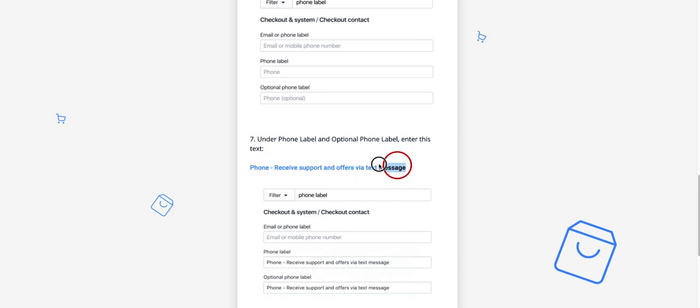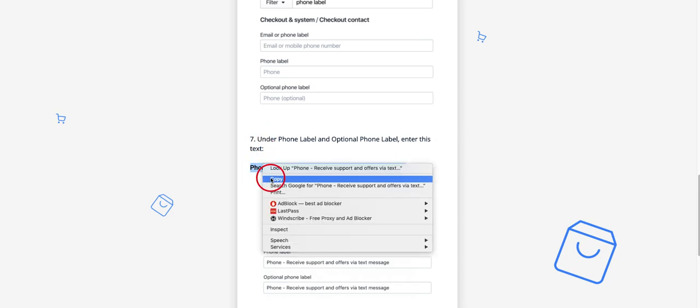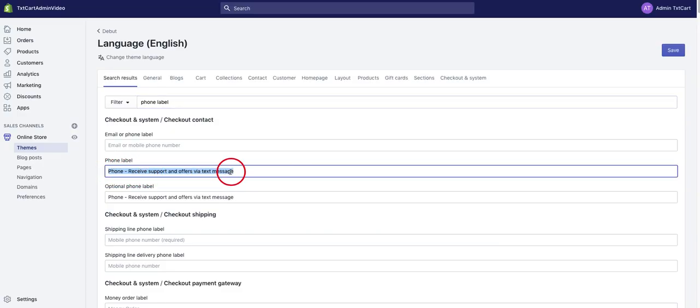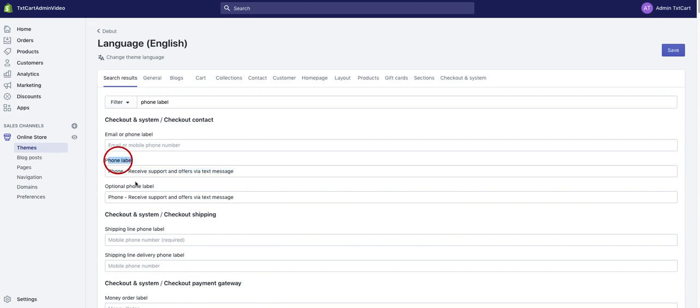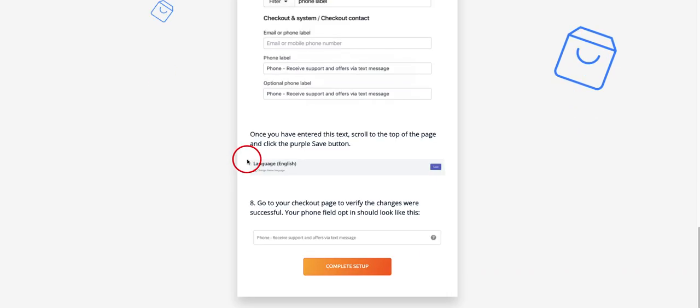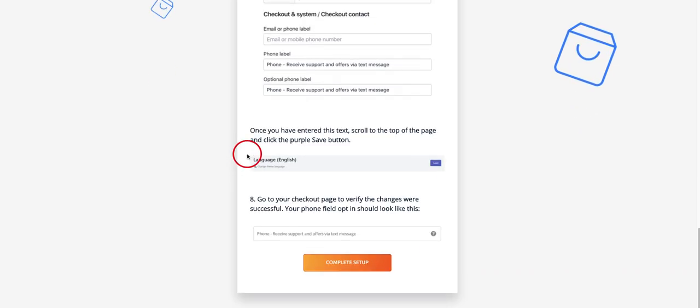Step 7, we're going to take this text right here and we're going to copy and paste this into these fields right here. So make sure you have copy and pasted this message into the phone label and the optional phone label fields, and go ahead and click Save. Once you have done this, go ahead to your checkout page and verify that the changes are successful. If you've done it correctly, you will see this message at the bottom phone field of your checkout page. Go ahead and click Complete Setup.